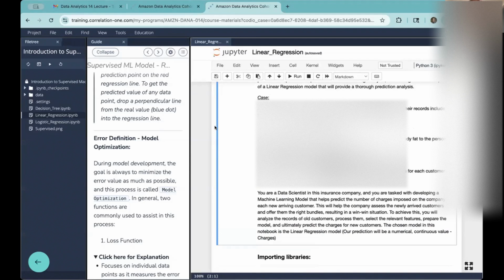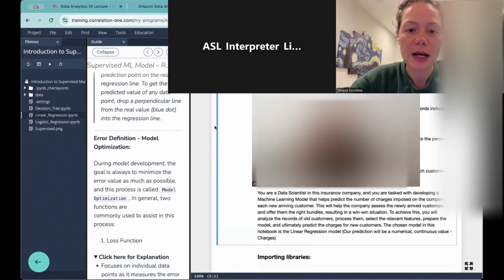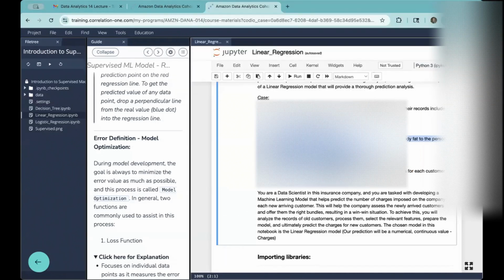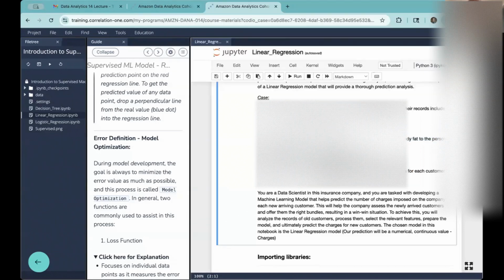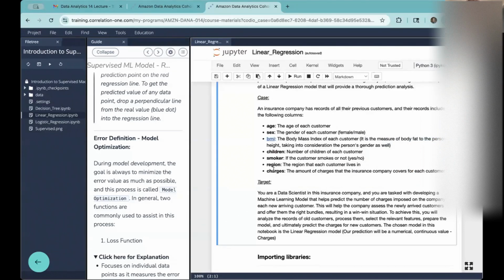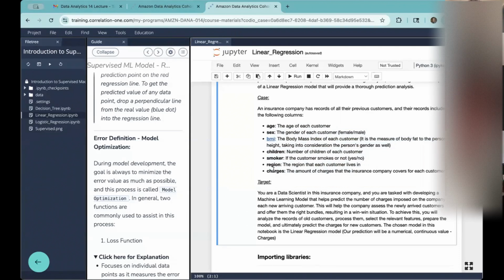Let's look at our case study, first of all. Imagine that you are a data scientist within an insurance company, and the insurance company has records on their customers. The records include the following information. They have age, sex, BMI of the customers, how many children they have, whether they're a smoker or not, which region they live in. And finally, the most important, the charges, the amount of charges that the insurance company covers for each customer.